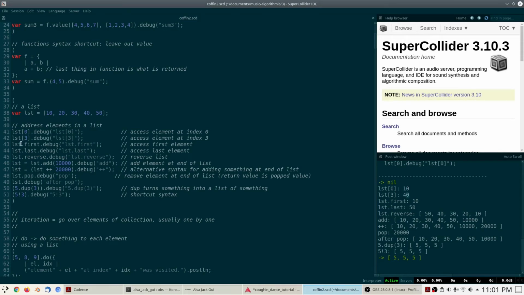Lists support a number of methods. In fact, they support many methods, but I'm only going to show those that I'm going to use in the tutorial. If you call first on a list, you get, no surprise there, the first element in the list. That's element 0 if you use index notation. And if you call .last on the list, then we expect to get 50, and indeed we get 50.